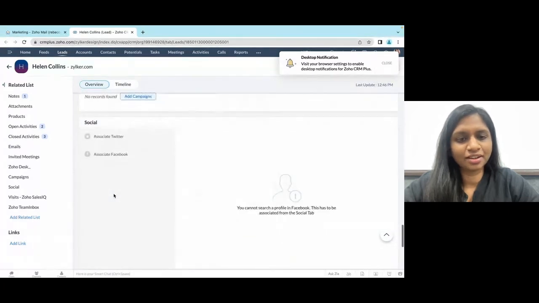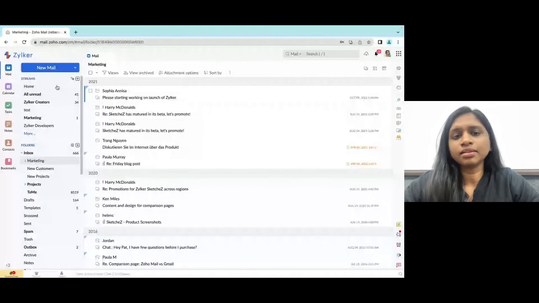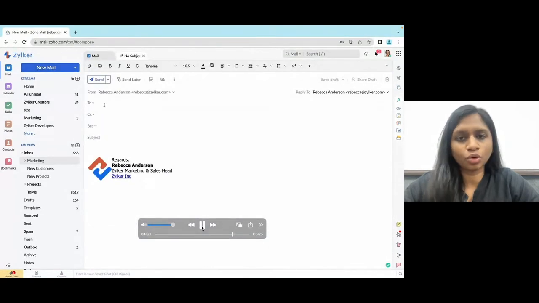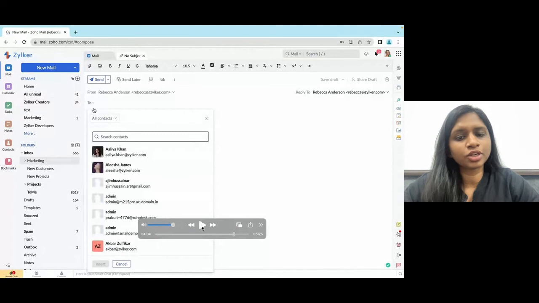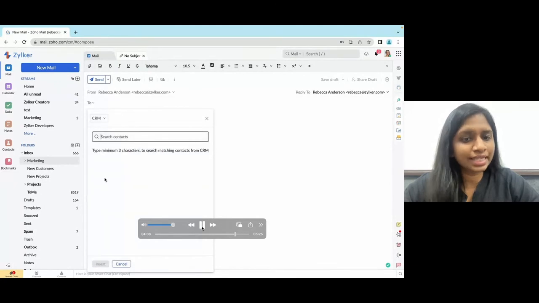All right. So moving on, this is the Zoho Mail's UI, and we are going to compose a mail. All right. By clicking on the new mail, you can go to the compose section. There, by clicking on the drop down of To, you will find all contacts. Again, by clicking on that drop down, you will find CRM.